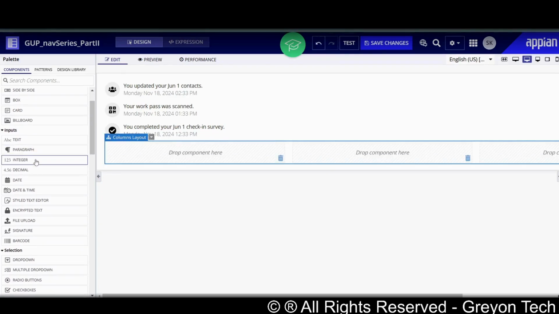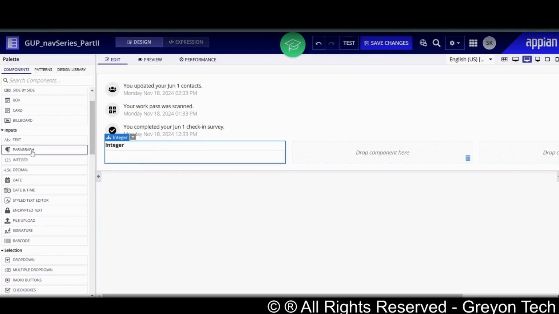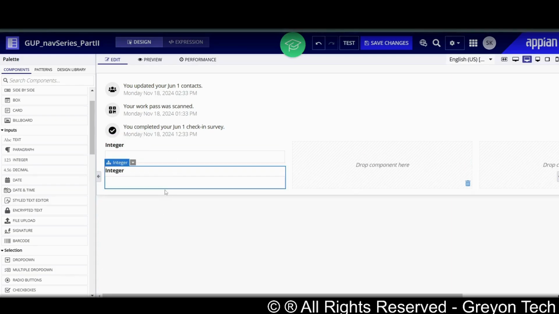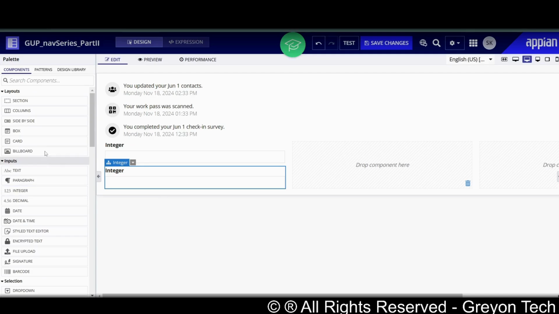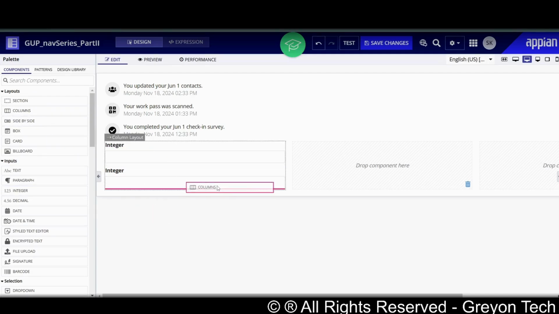Inside the column layout, let me put an integer field and let me put another integer field. You can see the components are coming one below each other.